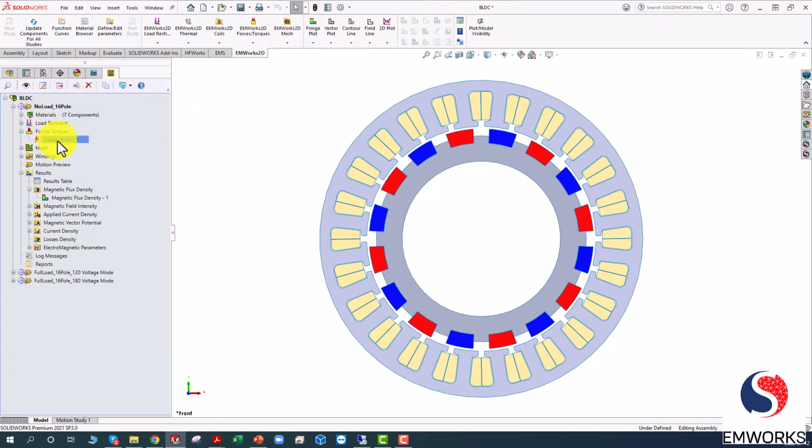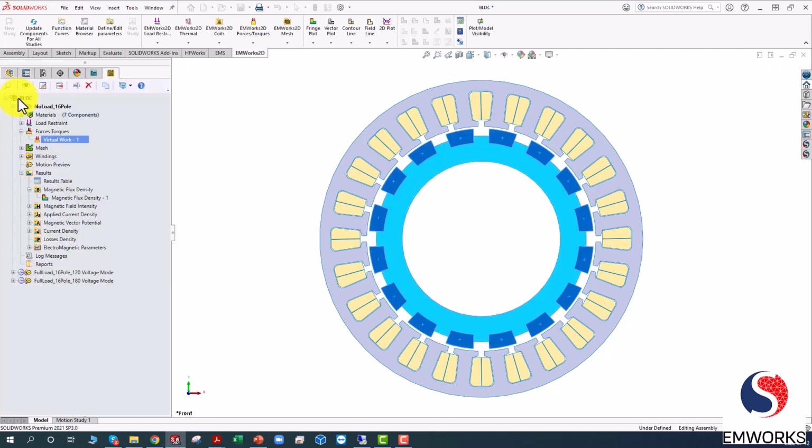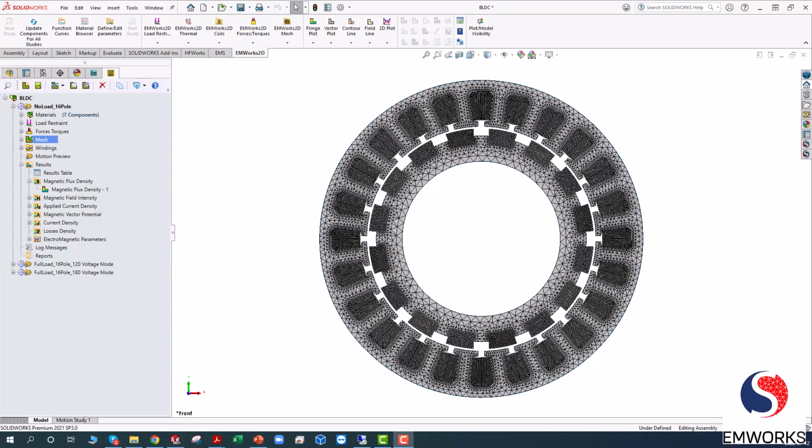Then we use our rotor part as a force or torque calculation. So if you just double click, you can select the faces that you want to compute the torque, and then we choose a setting over here. Then we have a mesh, so I would like to show you the mesh. So well, here we have got the mesh of our simulation.